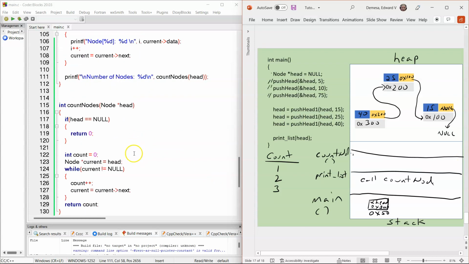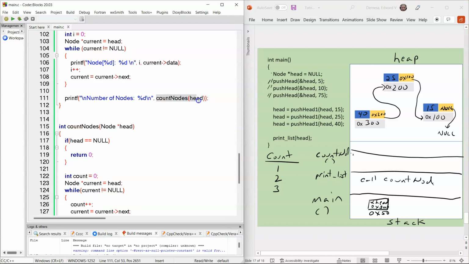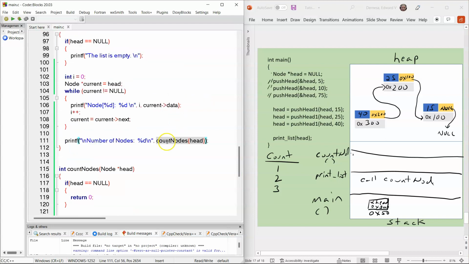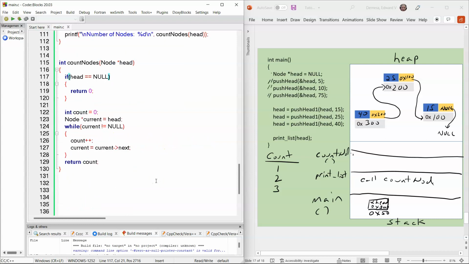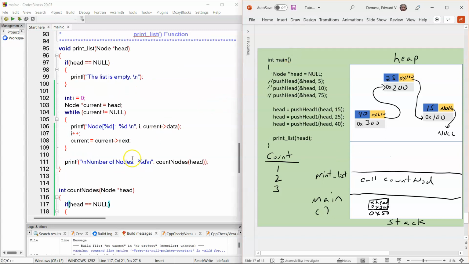And then we go through here, and after we execute that, it returns 3. And this right here returns the integer 3. And so when we print this, it prints the return value of 3. And so after count node is executed, it's popped off the stack. And then we go back to print list, and there's nothing after the printf. And so it prints the number of nodes. After that is executed, this is popped off.